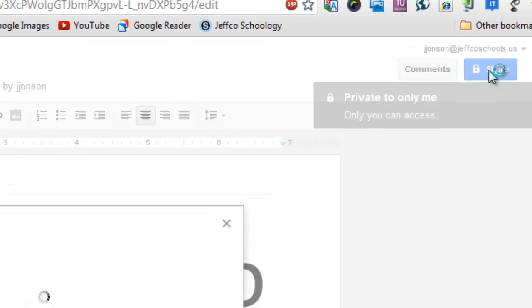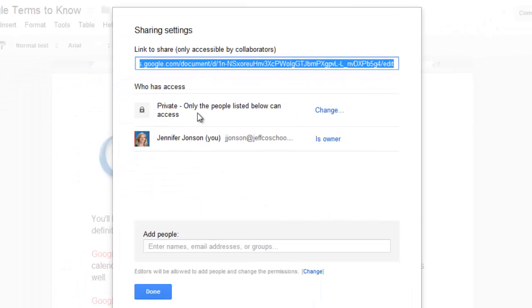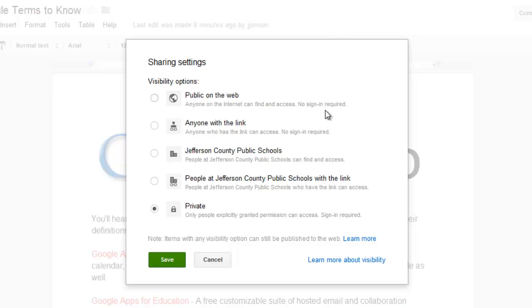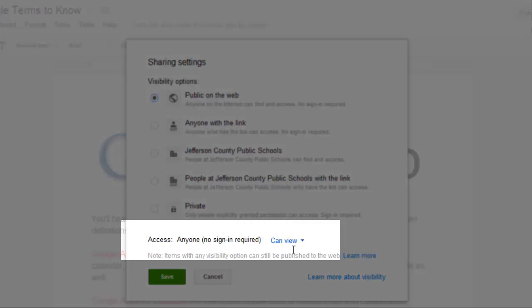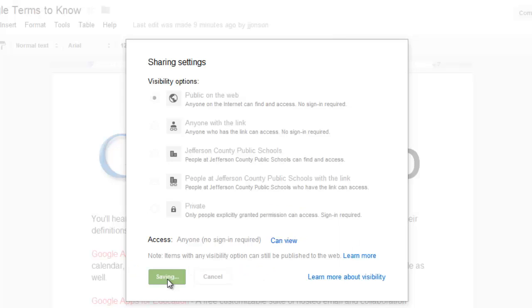Again, visit the blue share button. And I don't want this to be a private document. I want to change that. And I want to make this document public on the web so that parents or anyone could just simply click the link I send them in an email or that is linked to my website, and they'll be able to view this. Again, I'm going to double check my access to make sure it's not set where they can edit it. Right now it's just set where they can view it, and I'm going to click save.